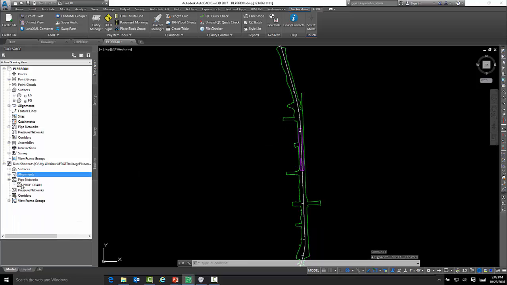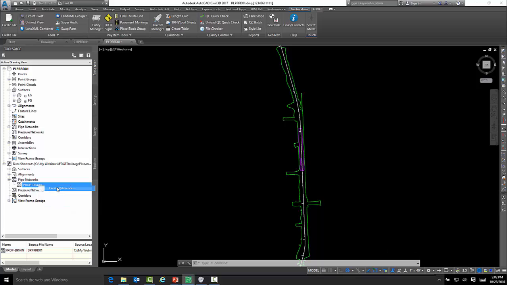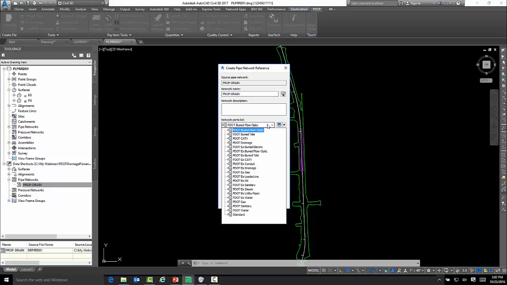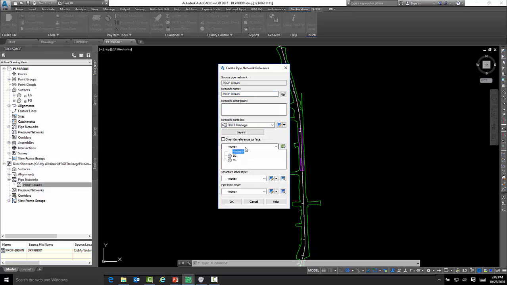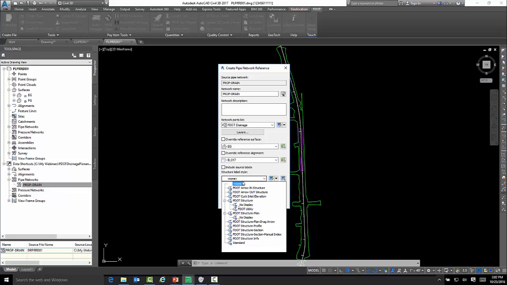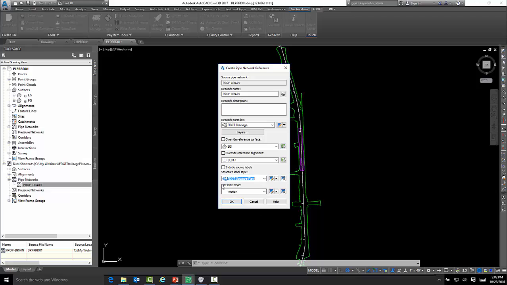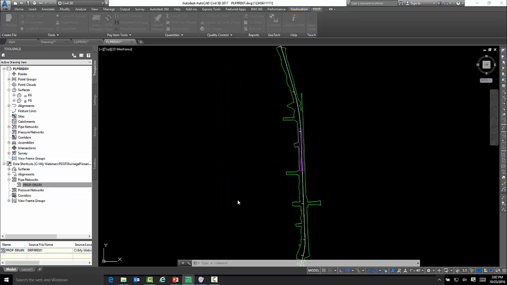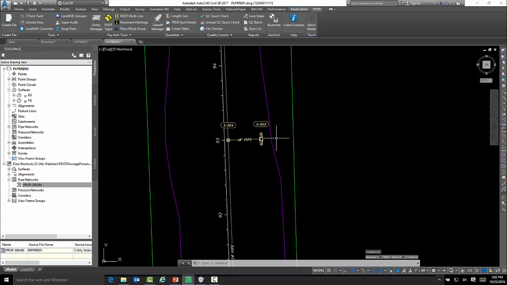I'm going to roll that up and let's take a look at our pipe networks. Right click on proposed drainage, create a reference. For our create pipe network reference, always make sure that for your network parts list you have the right one selected. We're going to do FDOT drainage. For our reference surface, we're going to choose existing grade. And for our reference alignment, we're going to choose baseline 817. For our structure labels and plan view, we're going to click on the down arrow and choose FDOT structure plan. And for our pipe label styles, we're going to choose pipe FDOT pipe plan. And then click OK. And there you can see our pipes showed up in our file.